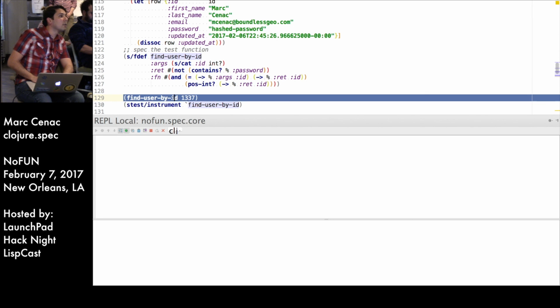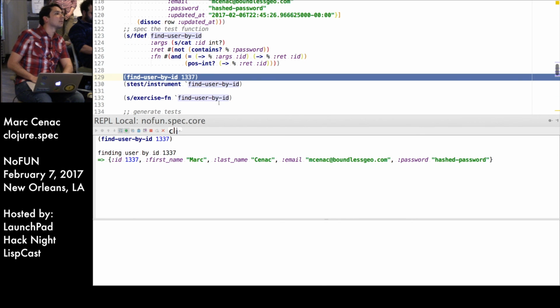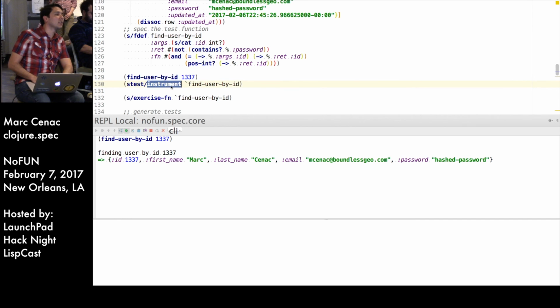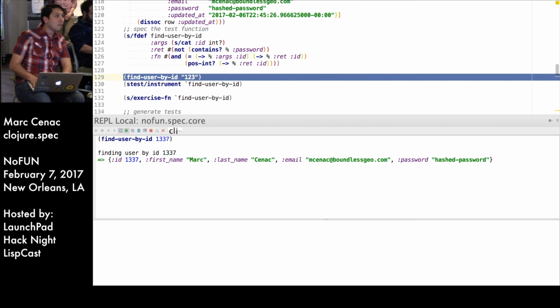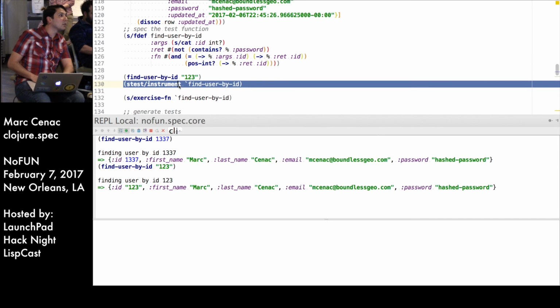Okay, so I spec the function if I find user by ID. Oh, the input is valid. Sorry. So instrument, this isn't a good use case. This isn't a good demo. So instrument just will turn on the checking of the args. So you can do this at runtime, and that is useful. But I'm not actually checking, like, okay, let's see. So this needs to be an integer. So if it wasn't an integer, let's say I passed it in as a string instead, it would... what? That shouldn't work.